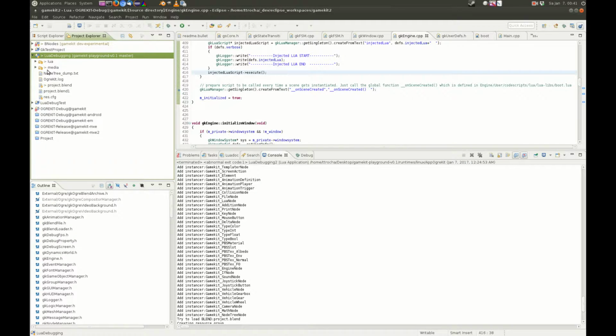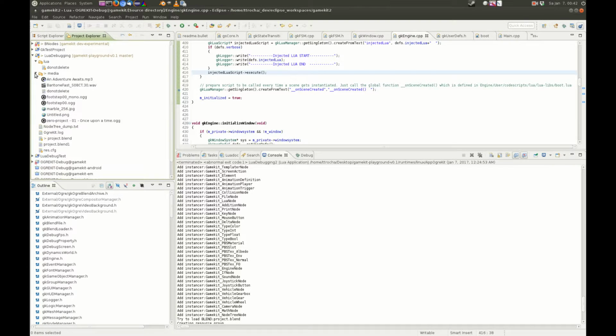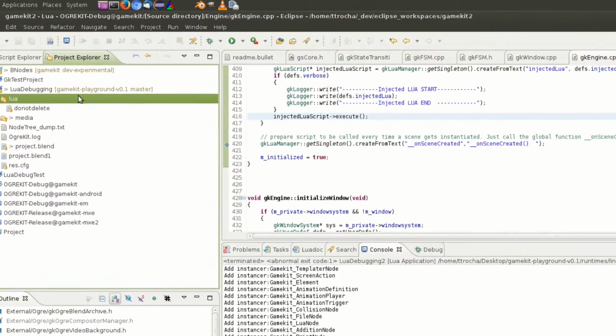If you open it, you will see project.blend. This is actually our game, and there are two folders: Lua, where there is usually nothing in it. You see, nothing, and media, where there is also usually nothing. So, first of all, we need to register our Gamekit runtime as a Lua interpreter.